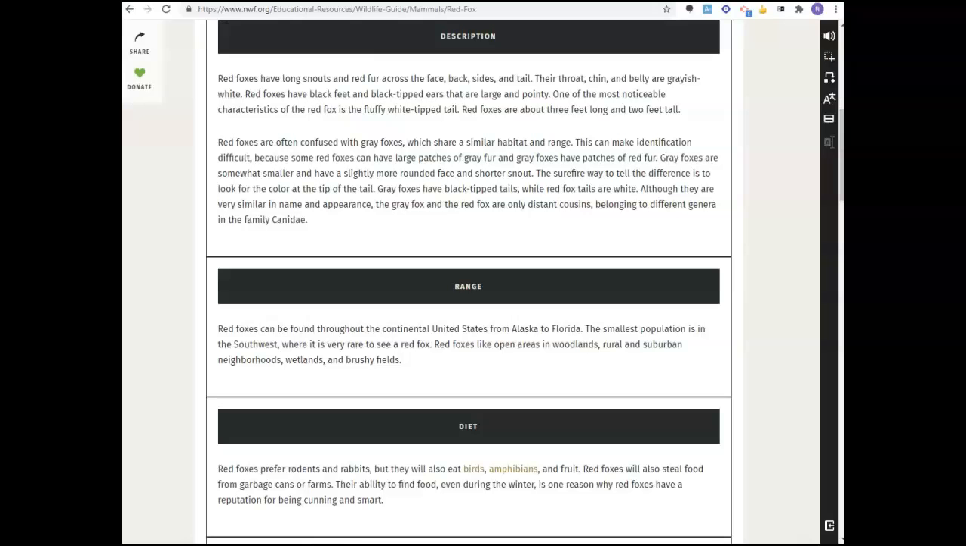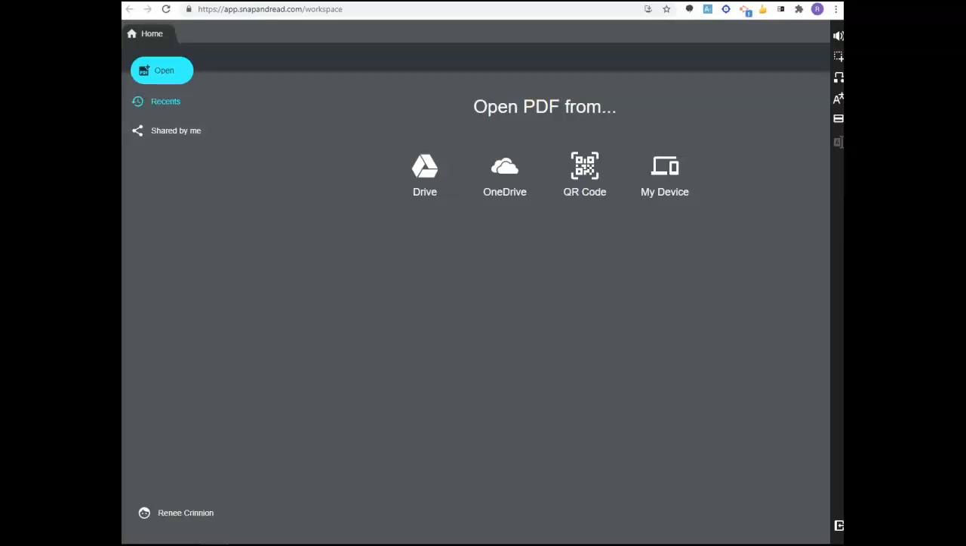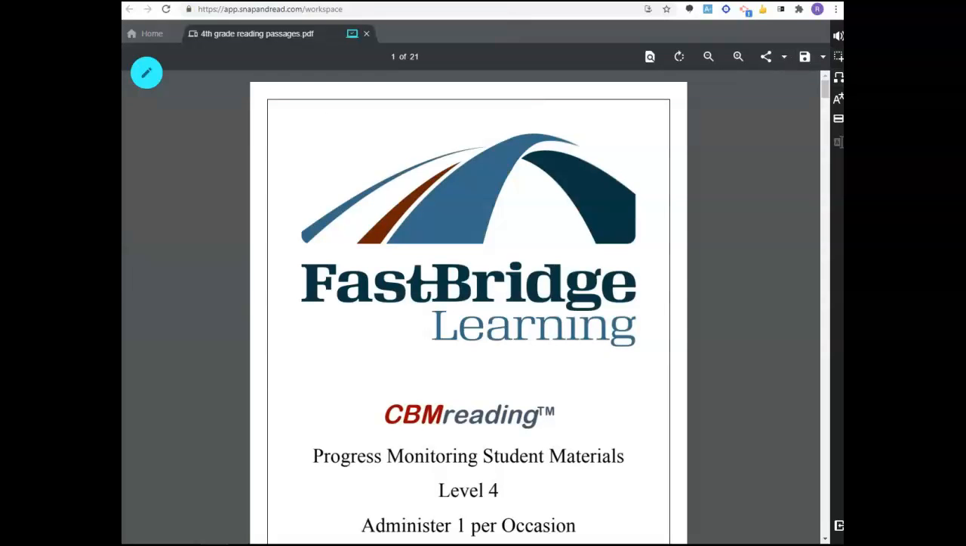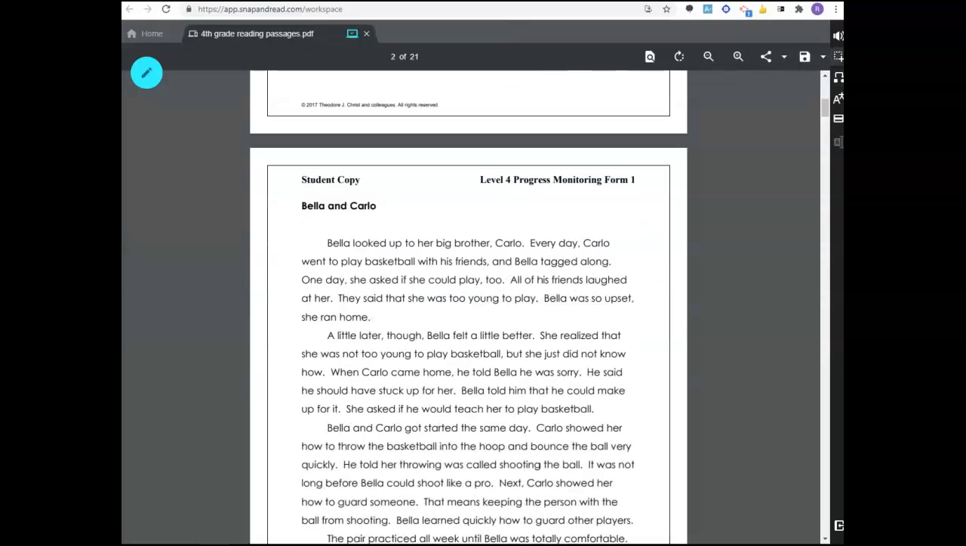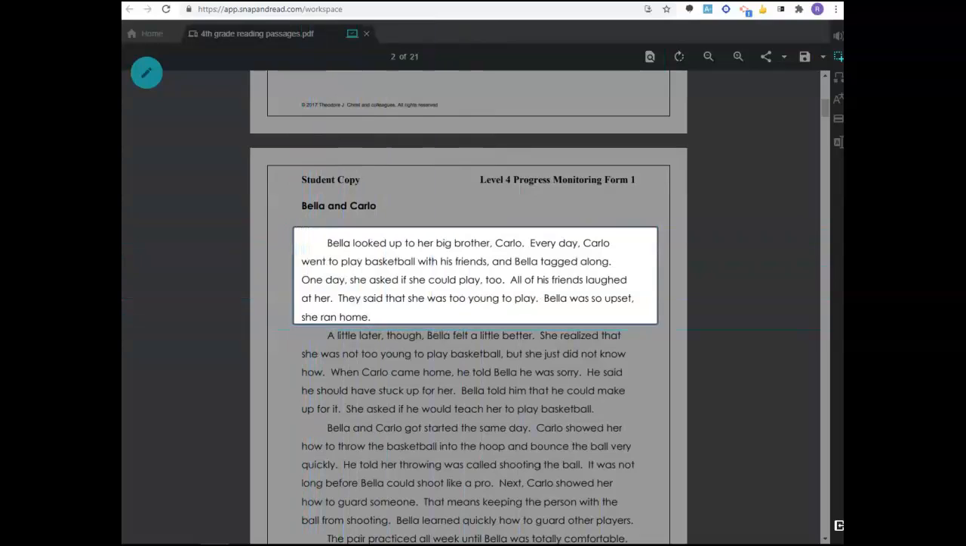To use the PDF reader in Snap and Read Universal, you'll click on the crosshair for Snap and Read, and then you'll click on PDF Reader. If you send them a document in their drive, they can open something in the drive. I'm going to choose my device, and I'm going to open one of my 4th grade reading passages, and I could just highlight. If I wanted to, I would just use this crosshair and I could pick where I wanted to read. And then in order to get to work, I would press this little green button and it would work just like the immersive reader.